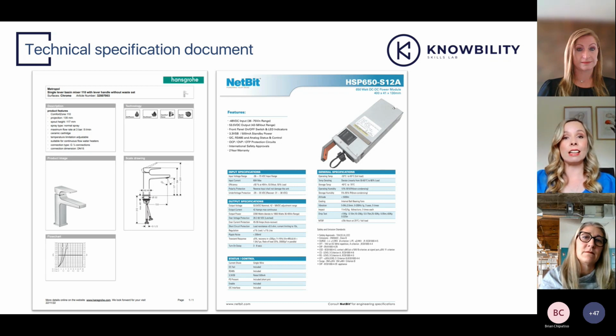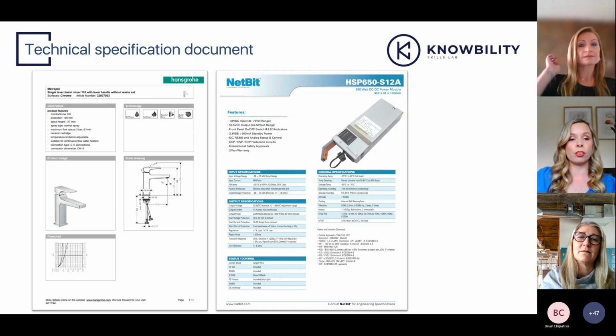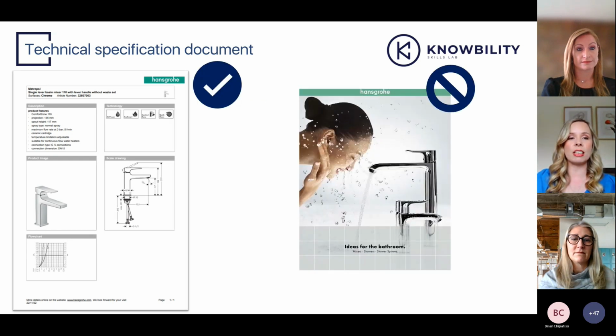Specifiers usually take key information from this document and they add it to their specifications. That is why it's such a key document, that it has to be there and it needs to be as precise as possible. We're going to take one of the largest industry players in the bathroom industry, Hansgrohe, and we're going to actually unpack how they've set out their technical specification documents.